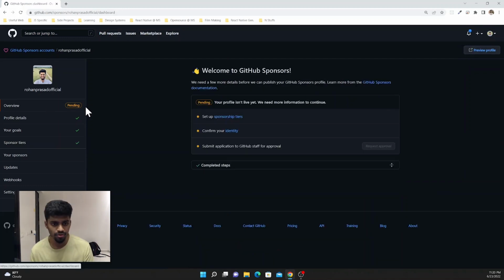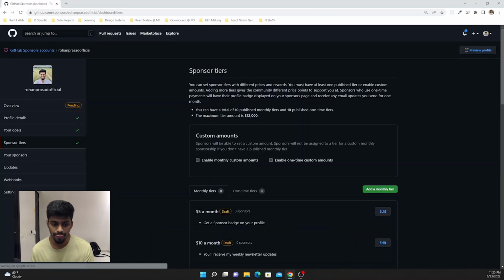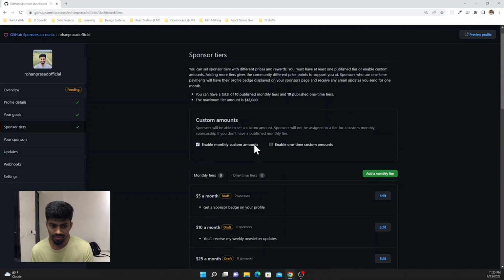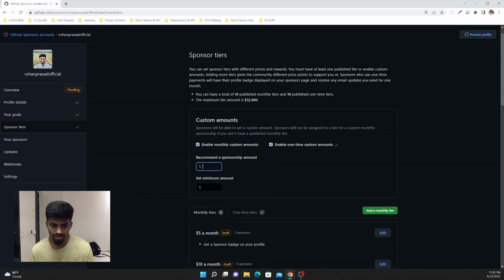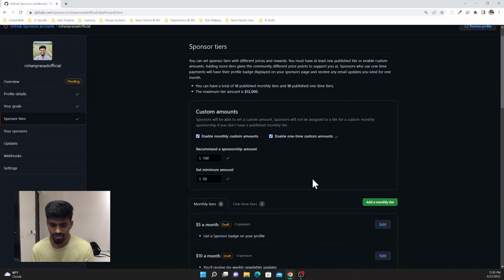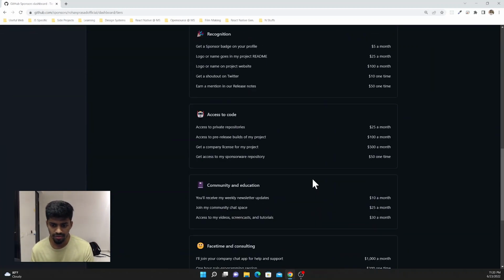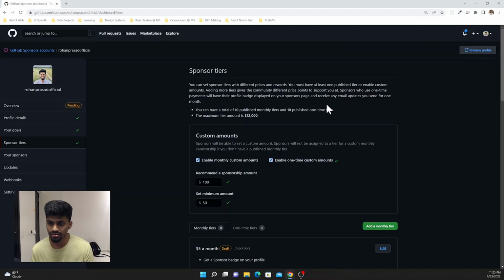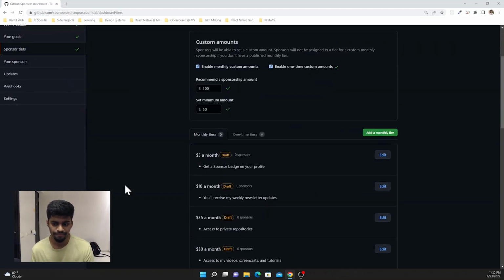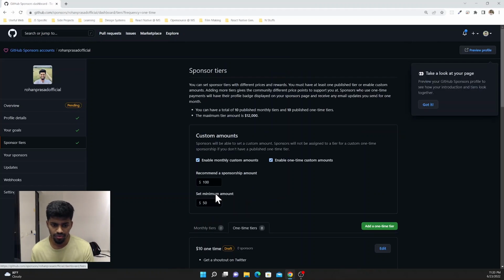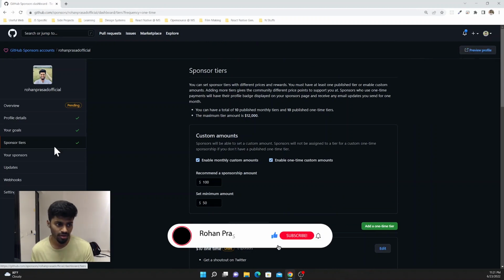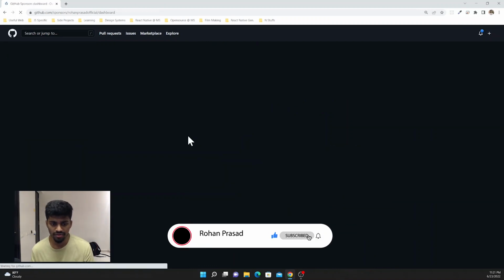This is pending right now. The profile is not live, we need more information. These are the things they need now. So you go to this and enable this one, for example $100, and set a minimum amount of $50. This is how it works. I'll go ahead and it will save it, I guess. Okay, it's pretty much saved. Now I can go back to the dashboard again, and that is gone.